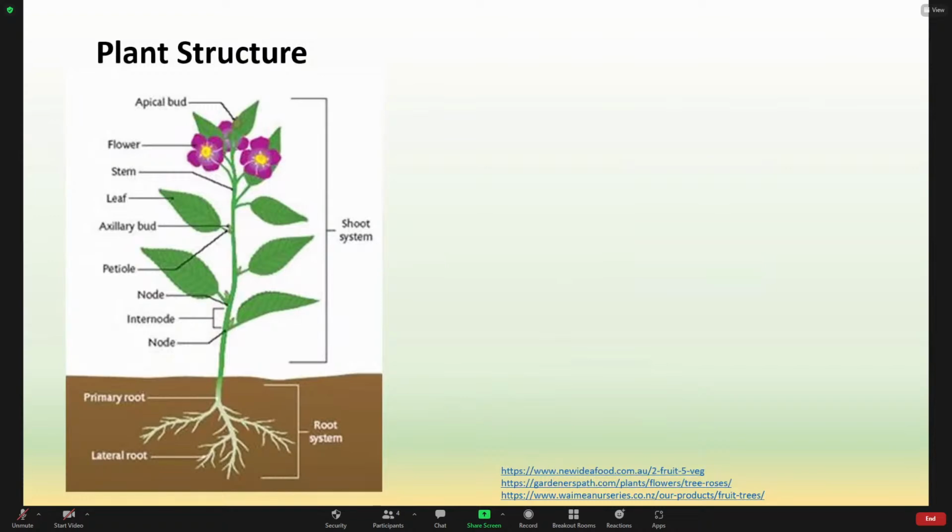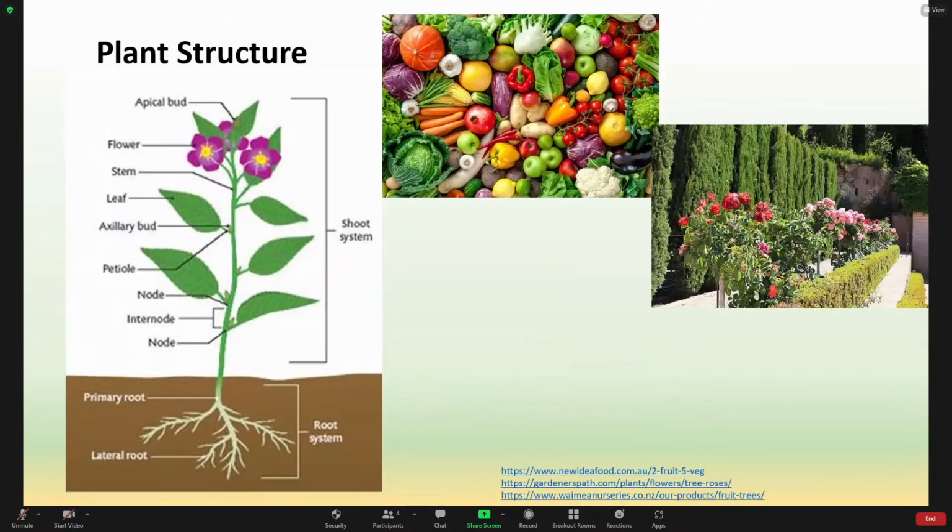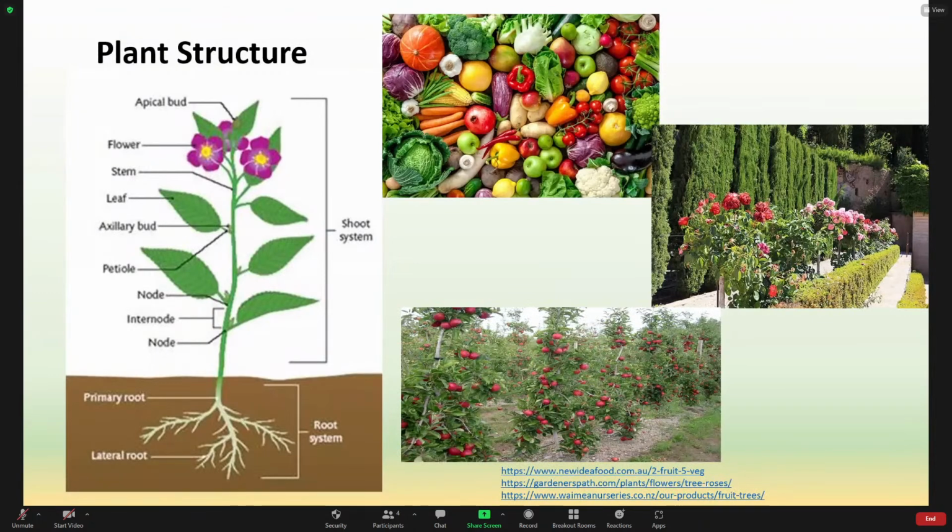I'm going to start by looking at plant structure or plant physiology. When we're talking plants, we're talking about the ones that we eat, the ones that we look at, and even on a larger scale, as in orchards or commercial gardens, potatoes and things.